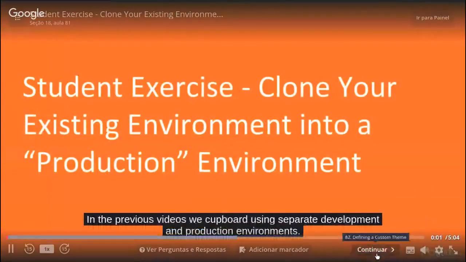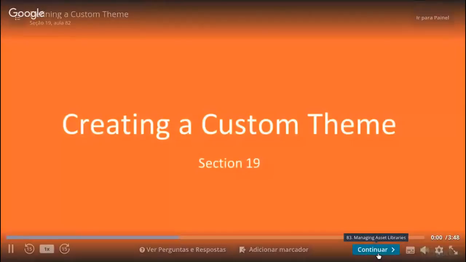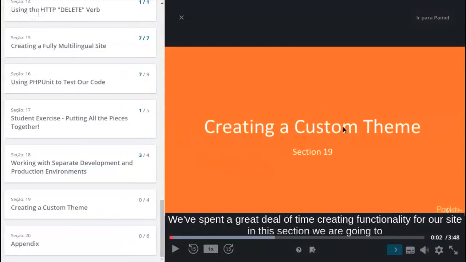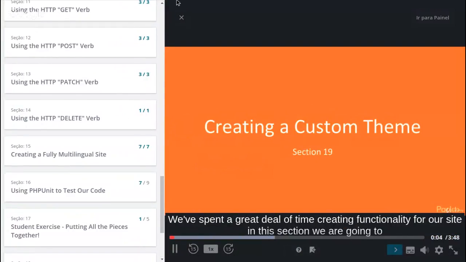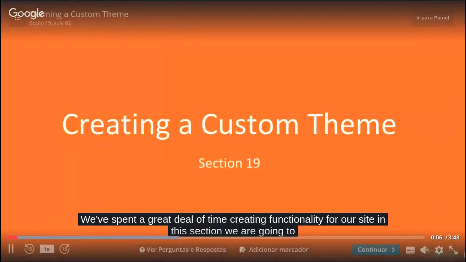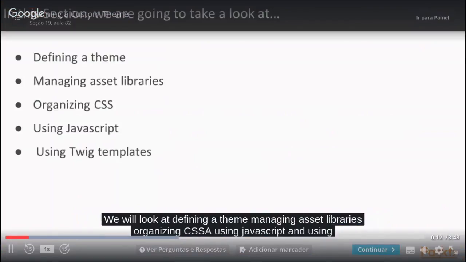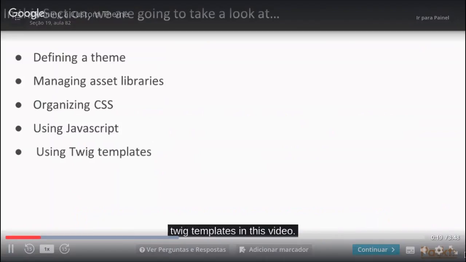in the previous videos we covered, we spent a great deal of time creating functionality for our site. In this section, we are going to learn about changing the appearance of our site by creating a custom theme. We will look at finding a theme, managing asset libraries, organizing CSS, using JavaScript, and using Twig templates.